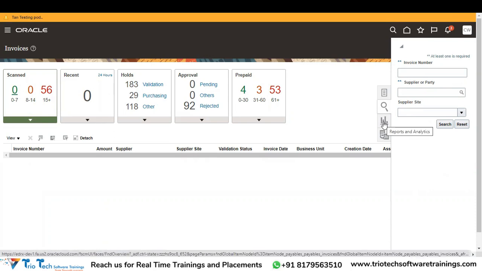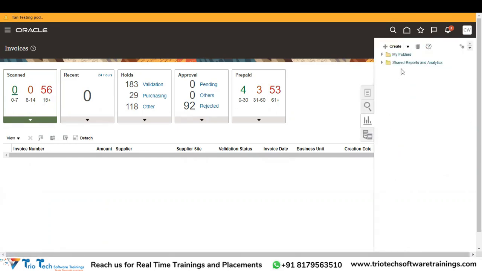Then this is basically reports and analytics. Any reports related to the payables that you want to run, certain reports can be run from this section. That we will see later.